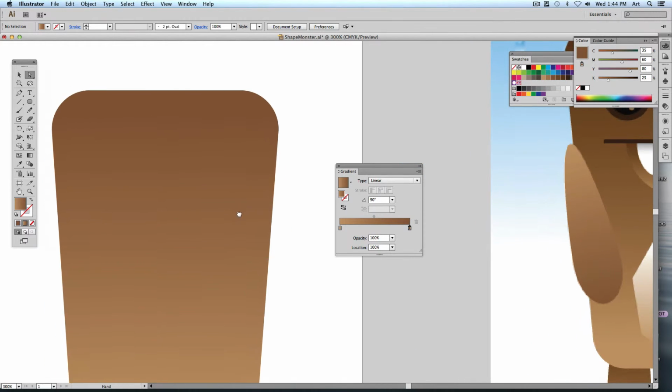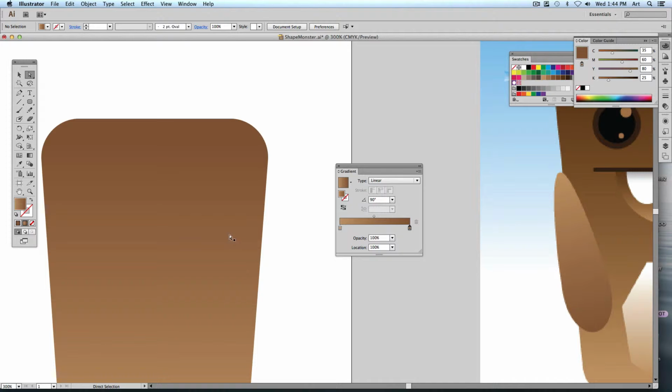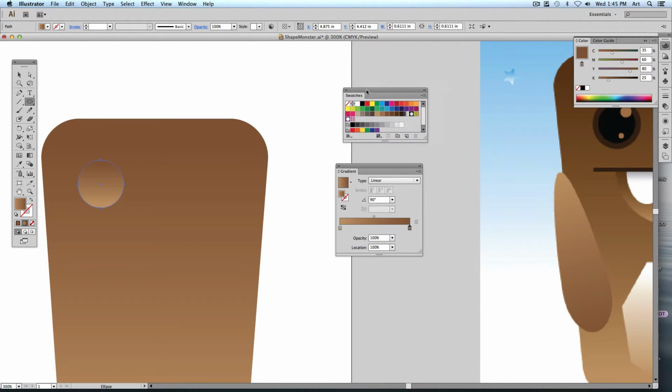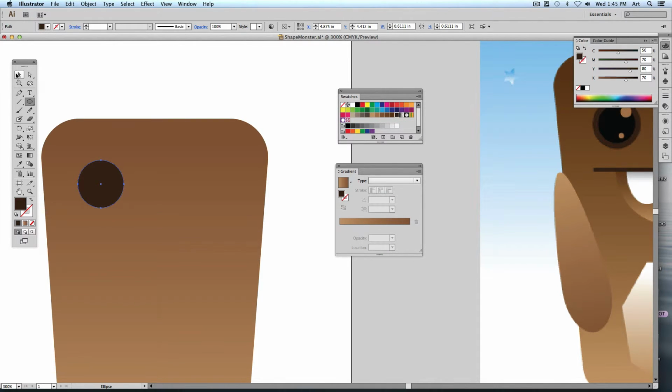As far as the eyes go, eyes are made up of 2 circles. So let's grab the ellipse tool. Of course, I need a perfect circle, so I'm going to hold down my shift key. I've made one particular eye. We're going to fill this in with a dark brown. So I got my swatches. Let's fill it in. There's a dark brown right there. And I need one that's on the inside as well. So we'll click and drag.